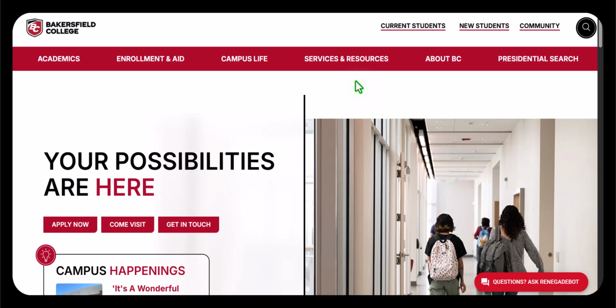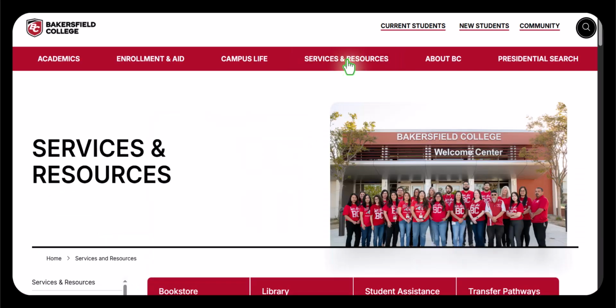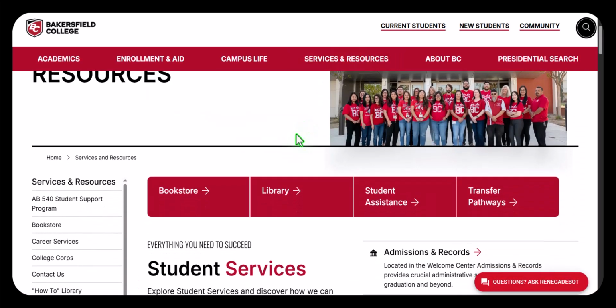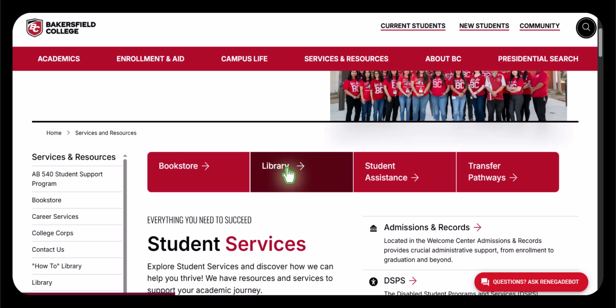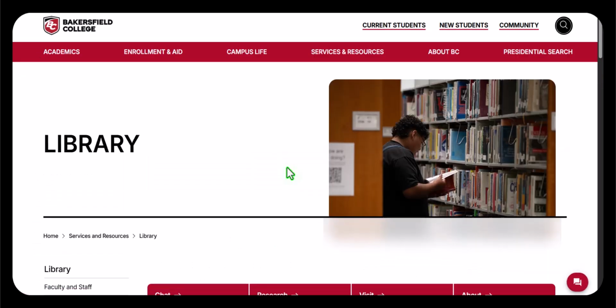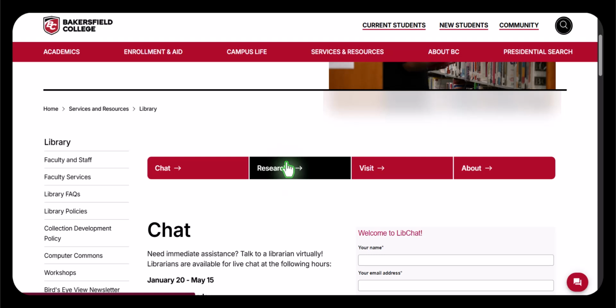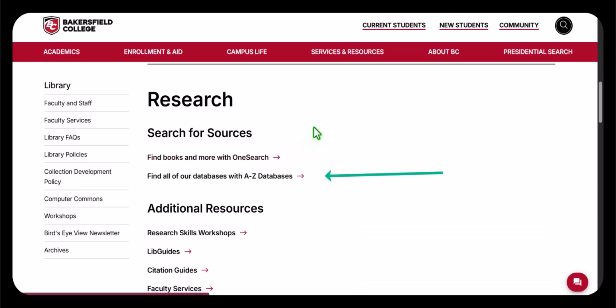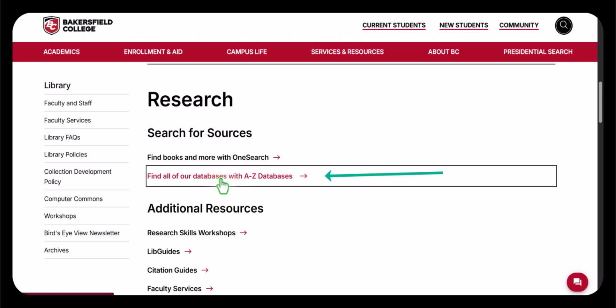To get started, from the Bakersfield College homepage, we first need to go to Services and Resources, then scroll down and click Library, and then scroll down and click Research. Now, you're going to want to click Find all of our databases with A to Z databases.